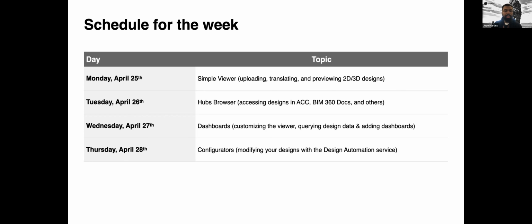On Wednesday, we'll have the dashboard tutorial. We'll take one of the apps we build either today or tomorrow and add a dashboard to customize the viewer, querying design data and adding more information in a graphic way. On the last day of our tutorial, which is Thursday, April 28th, we will build a configurator using the Design Automation API, modifying your designs with the Design Automation services.